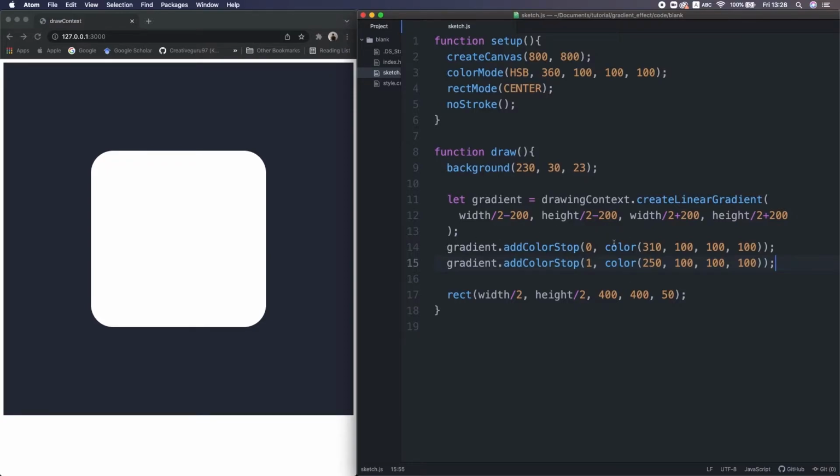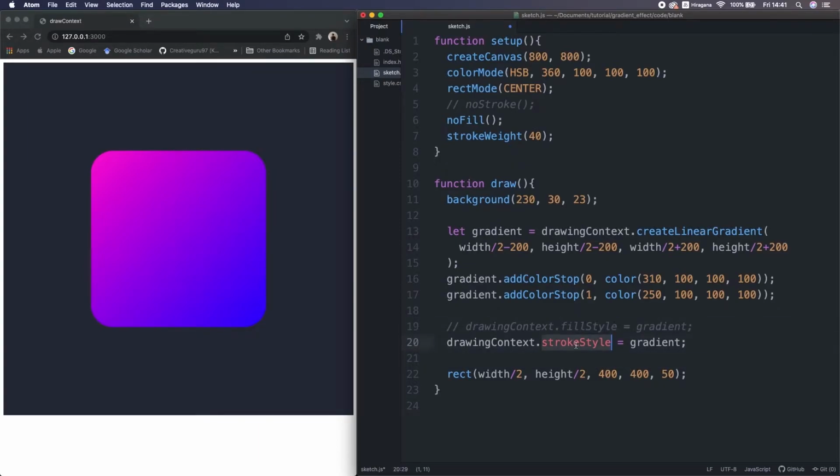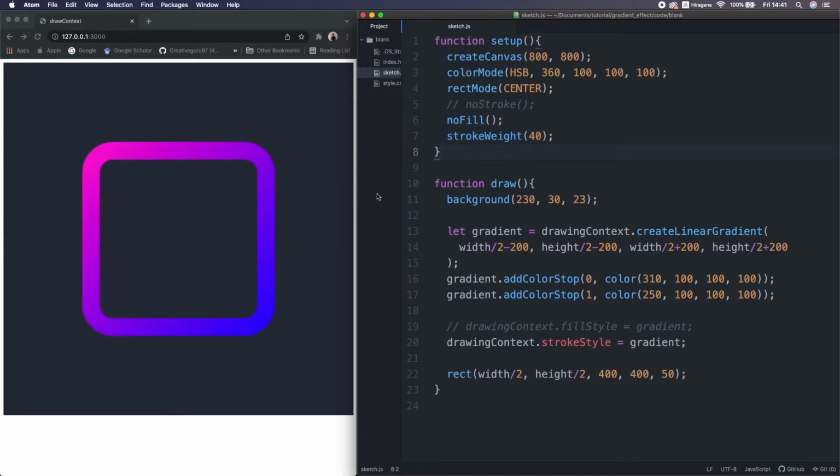Next, we set the colors. This 0 and 1 mean the start and end point of the gradient. For now, I set a pinkish color at the start and a blue color at the end. Lastly, we assign the data to this property, drawing context fill style. Let's reload it. Yeah, we got this. How easy it is. If we change this fill style to stroke style, then draw a thick stroke instead. Yeah, we get the effect on the stroke.